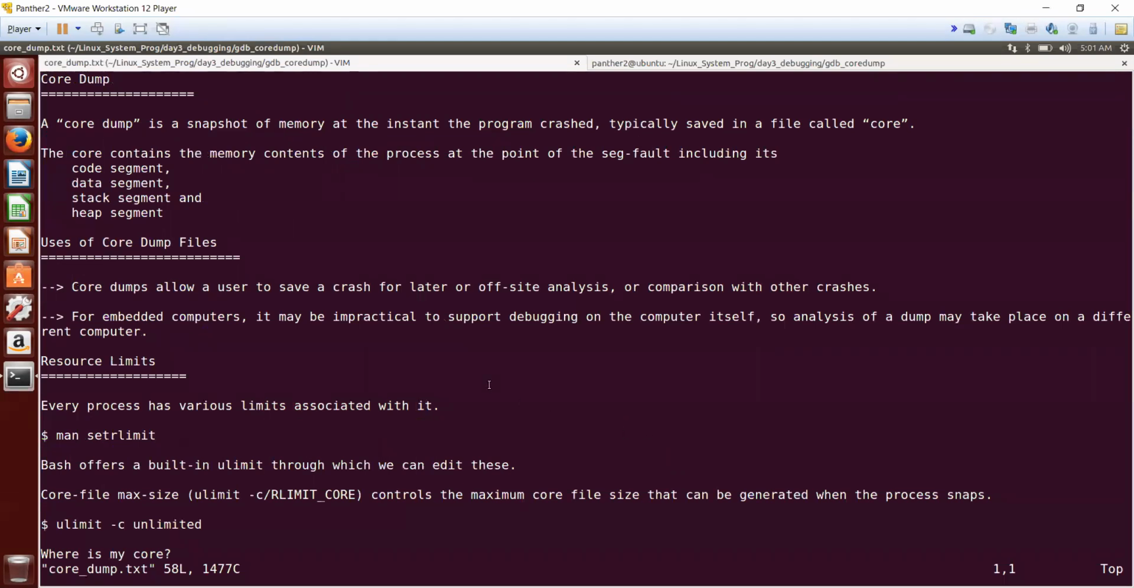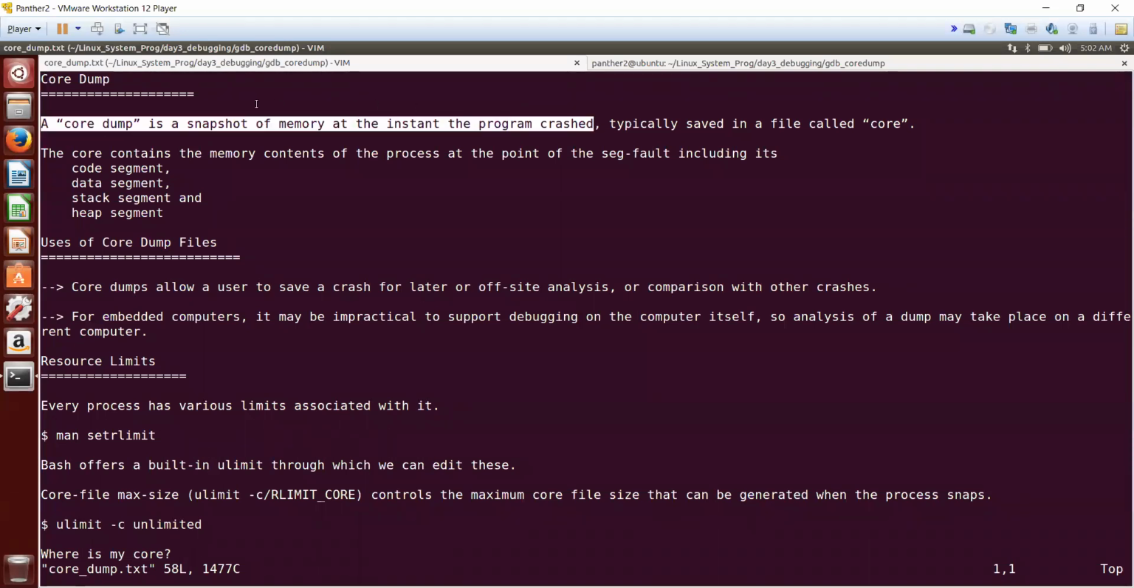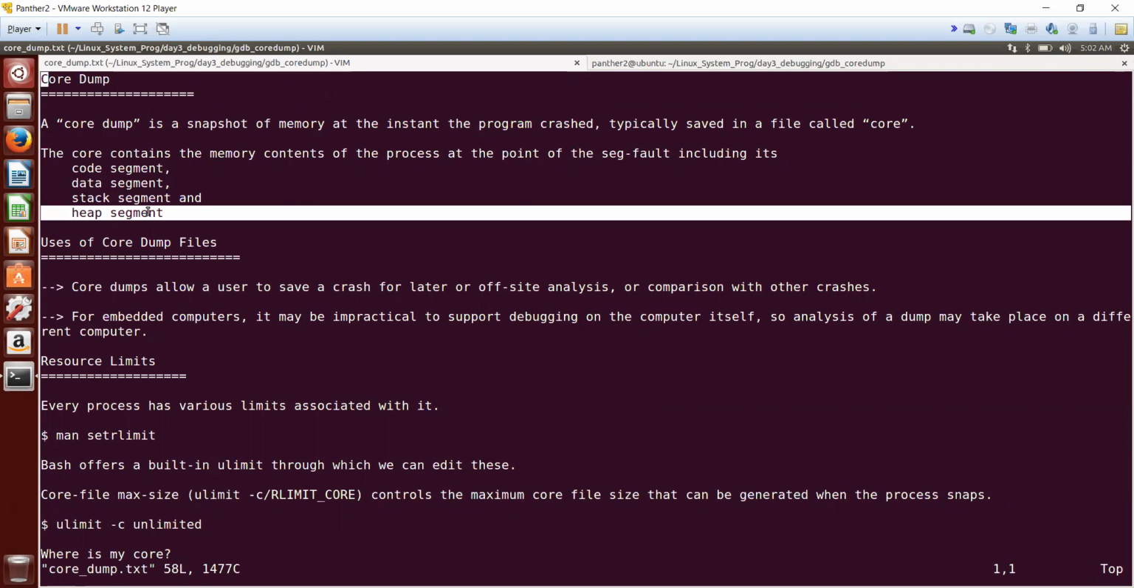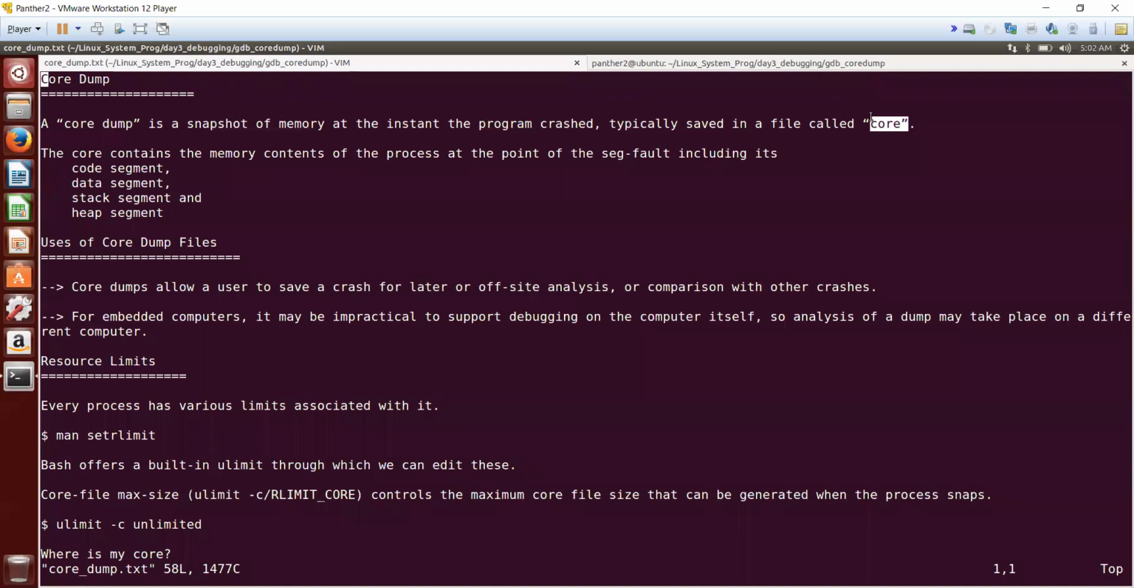So what is a core dump? A core dump is a snapshot of memory at the time the program crashed. Whatever is present in the memory is stored in a file known as core. Snapshot of memory means the code segment, the data segment, stack segment, heap segment, and all the CPU registers. They all are stored in a file known as core. The kernel will store this snapshot of memory when the program crashes. This is known as a core dump.